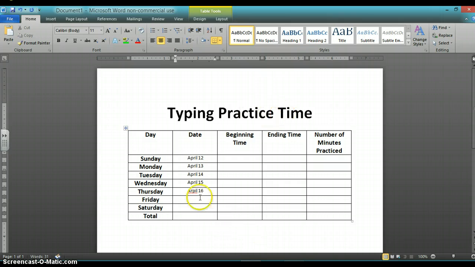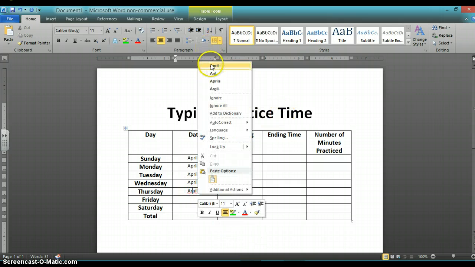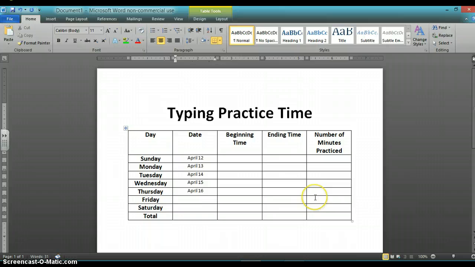I'm going to fix that. There we go. You want to make sure your words are spelled properly. Okay, now that I have that information, I'll be able to use this all week to record the number of minutes I type. As I'm practicing, I will complete the table each day. Then at the end of the week, I will total it here.